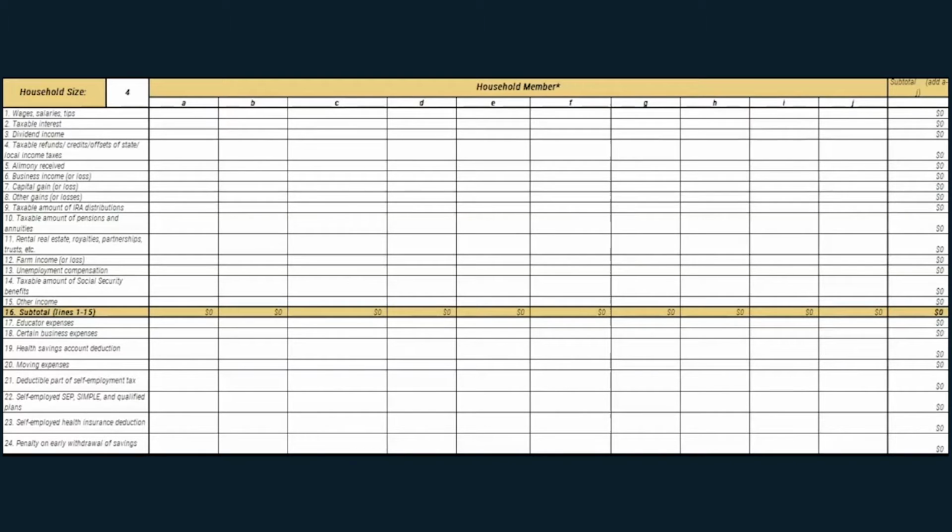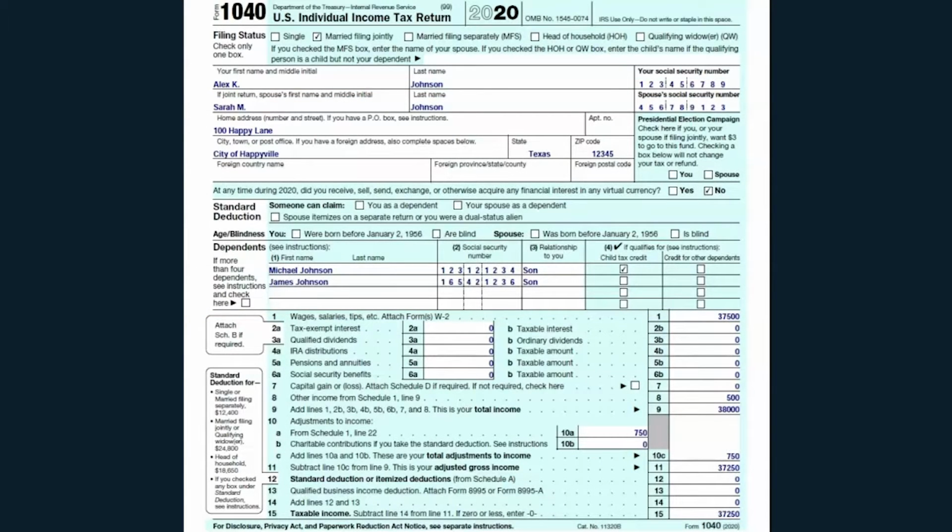Many applicants will have completed an IRS 1040 to file their taxes. For the purposes of this video and learning how to complete the Adjusted Gross Income Verification Form, we have completed a fictional IRS 1040 and 1040 Schedule 1 form for our fictional Happyville family.